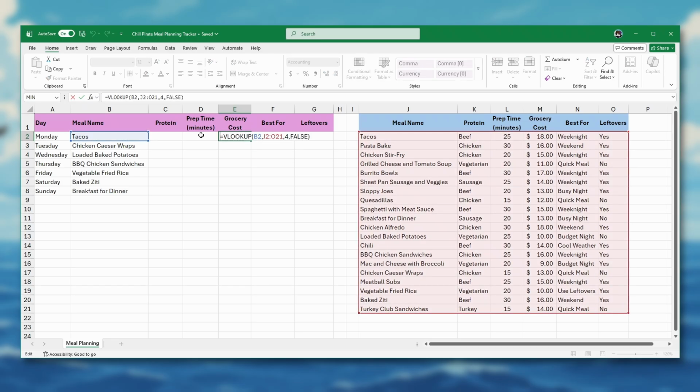So the way VLOOKUP works is it looks down the first column of a selected table or range. And when it finds the value you asked for, it goes across that same row and returns something from another column. And if the thing you're searching for is not in the leftmost column of the range you select, VLOOKUP is not going to behave the way you want because it will not find what it's supposed to be looking for. In this example, I'm making sure that meal name is in the first column of my reference range. So let's take a look at how VLOOKUP works.